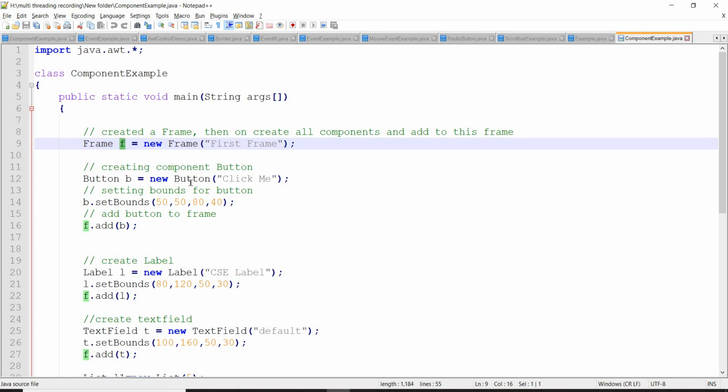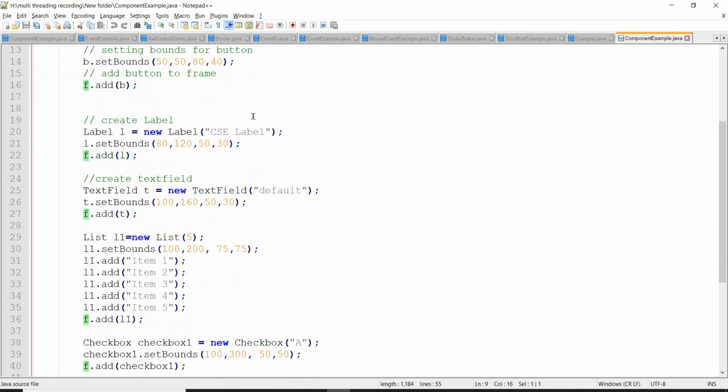We have created a button with the text "click me", and these are the position and height and width properties of this button. Added that button to the frame. Then a label, the text is CSC label, bounds are done. Added this label to the frame.